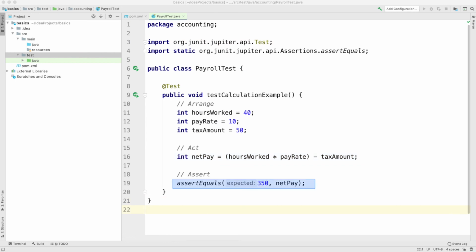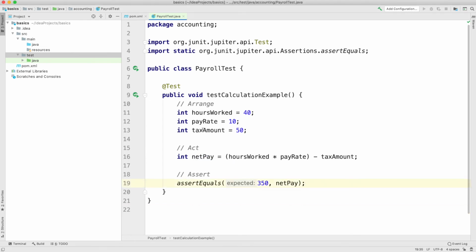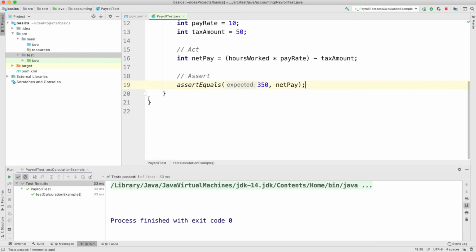Assert is a way of testing the expected result with the actual result. The variable netPay holds the actual calculation. The assert statement is looking to see if the expected amount of 350 is equal to this value. Let's run the test and see what happens. Click the green arrow, run test. Program is building. The test runs and it passes.